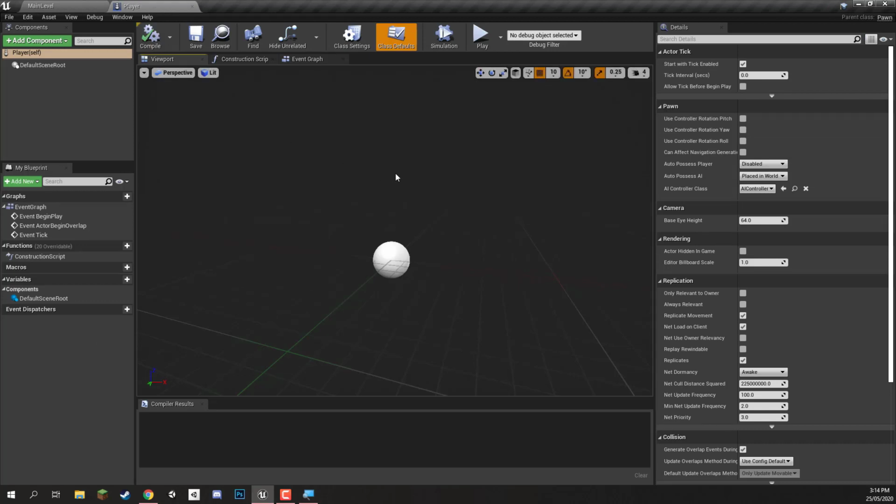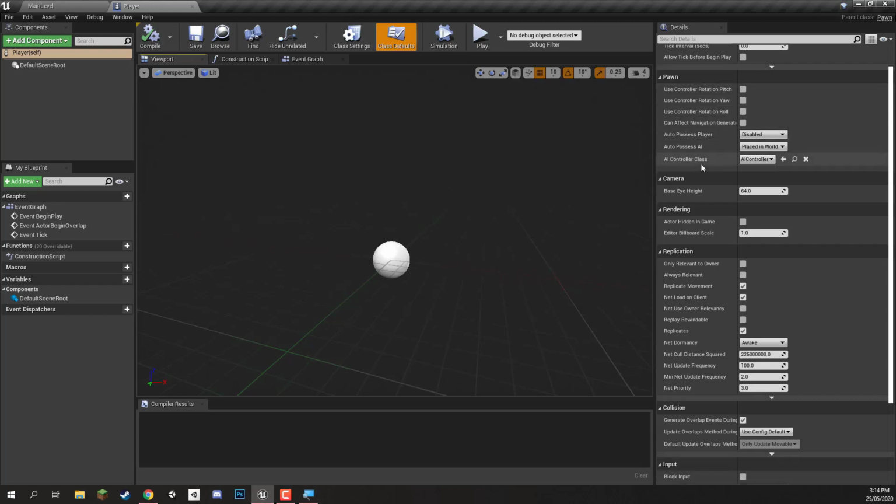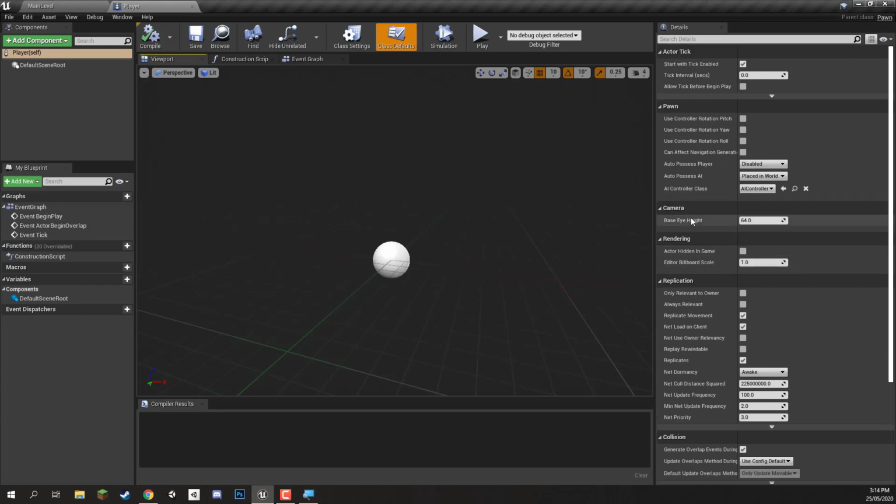When we select a component, we can modify its values. So right now I have the player self component selected. This is sort of like the parent object, which has all of our data for the pawn. So you see here we have some data here that we can modify, some properties. We don't really need to mess with any of that.